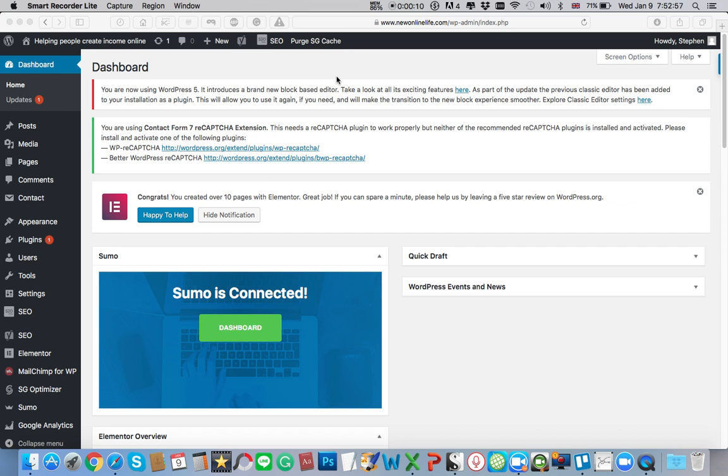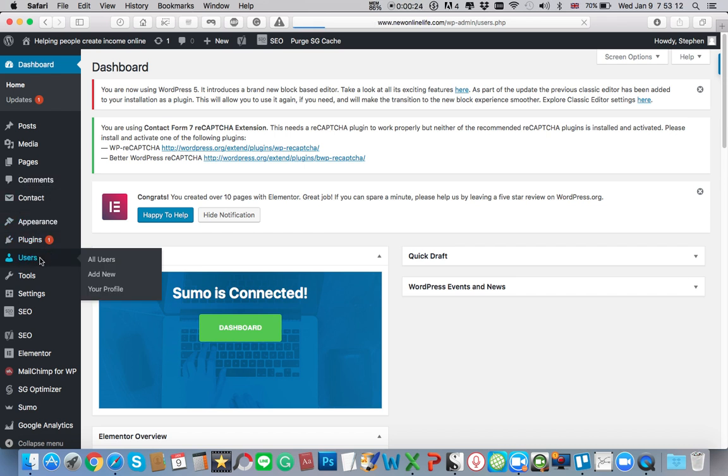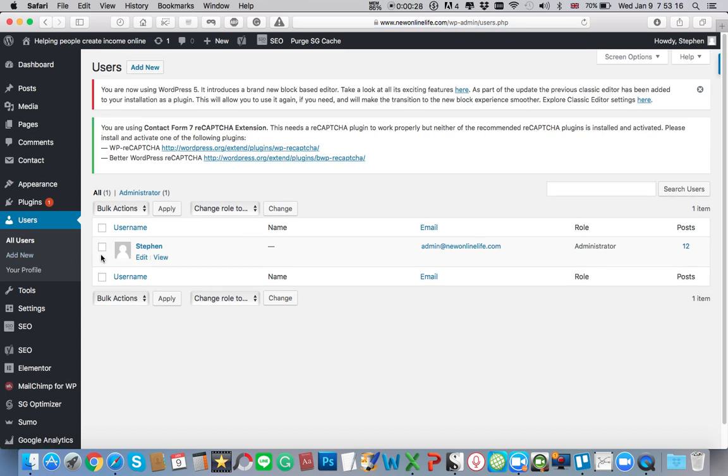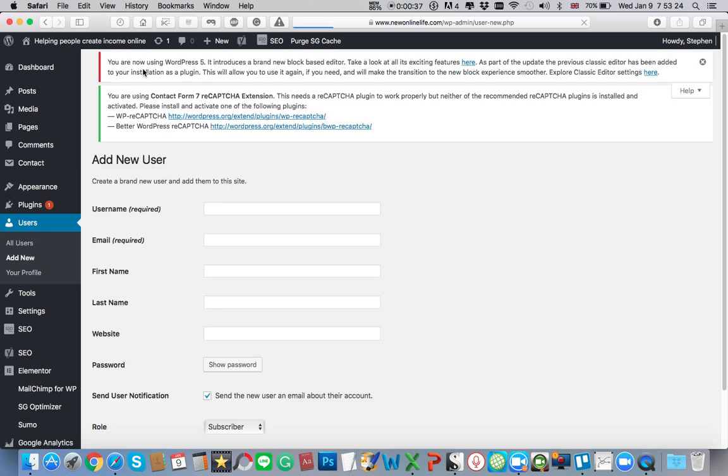Today we are going to look at how to add a user onto your WordPress website. This is fairly simple. As you can see, we have the menu on the left hand side here, and we just click on users. So we have one main user here, which is myself. Very straightforward. We just tap on add new.